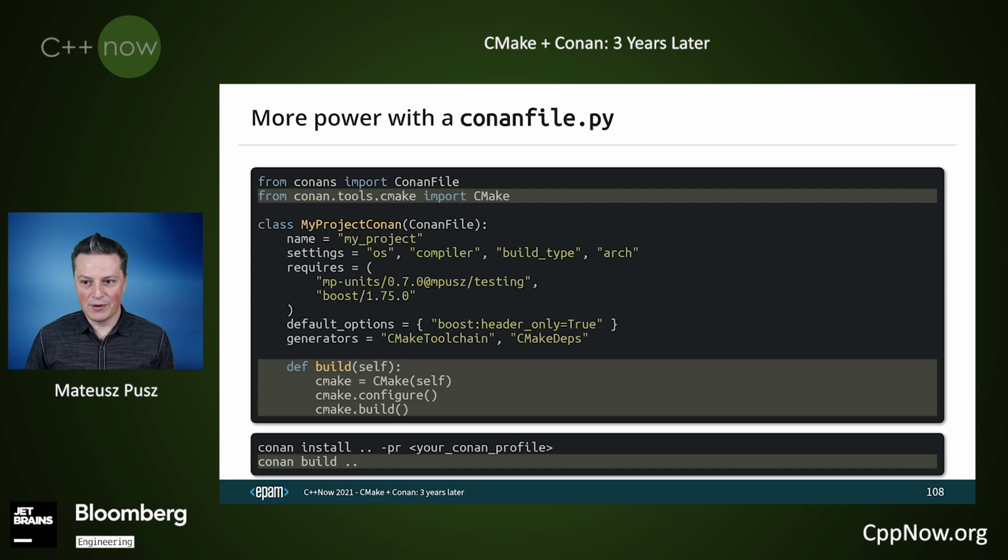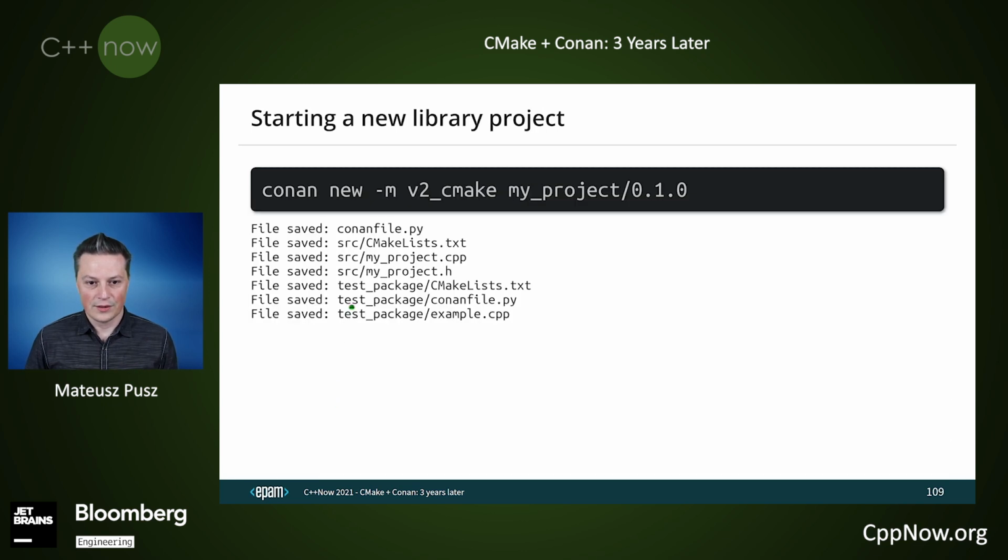If you want to start a new library, then you may call this command, conan new. This is a template used for version 2 CMake, so it will be the default for Conan 2.0, and provide the project name. It will generate a template for you with a Conan file Python, some sources with CMake, CPP, header file, and a test package with CMake, Conan file Python, and an example.